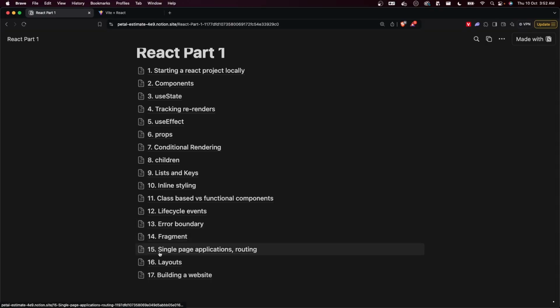We'll understand single page applications, layouts, and building a website during the live class. Then we will go into some complex state management. We will understand rolling the state to the top of the application. Then we will understand context API. We'll understand prop drilling. And then lastly, we will go to some framework for doing state management.